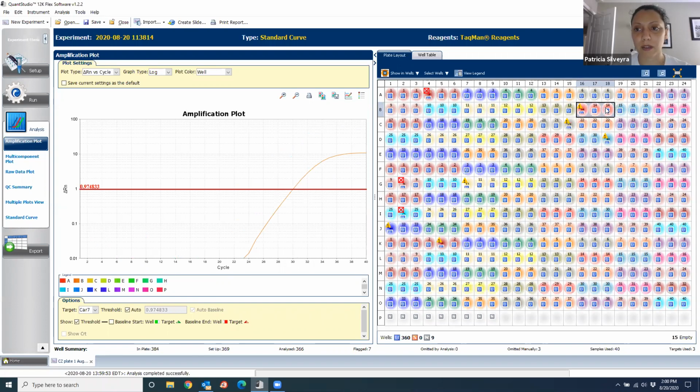This doesn't seem very weird. This is fine, see, it shows a triangle, but I don't know why. Here, same, it's okay. So I will not omit those wells.